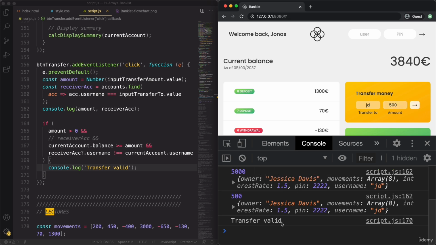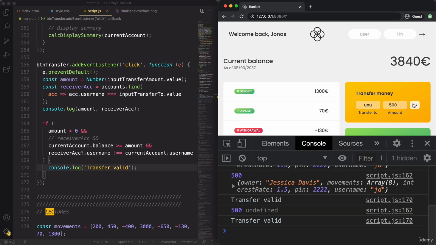So you see, transfer valid. If I try something else, then again, nothing should happen. Oh, and actually it does happen. So indeed, the receiver account is undefined, and so this here will now be undefined. Oh, but I see what's happening.